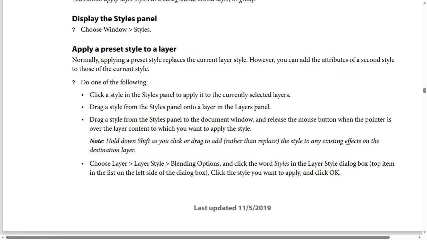And how to apply a preset style to a layer. Normally, applying a preset style replaces the current layer style. However, you can add the attributes of a second style to those of the current style. And you should do the following now.